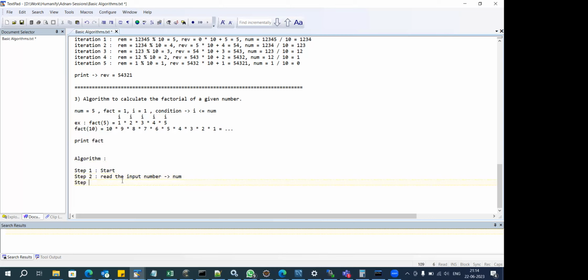Next, step 3, we'll have a few declarations. We'll use the word declare itself. Read the input number and set it to num. We'll say something like this: set it to num, so num will hold our input number. Next step, we'll declare a few variables.